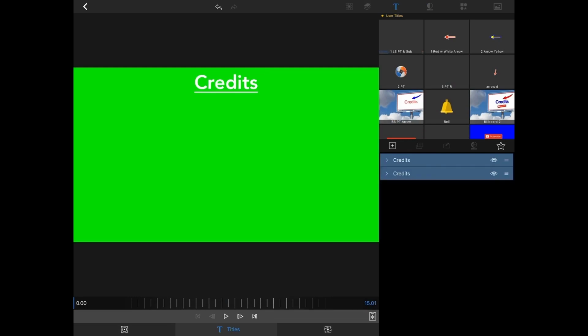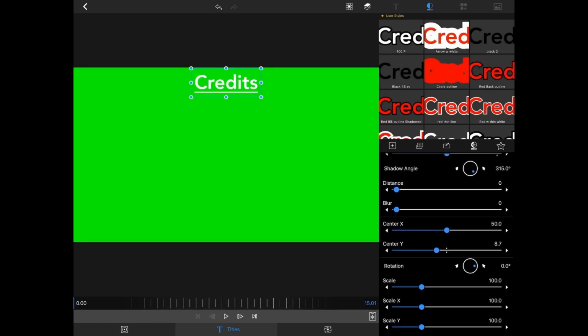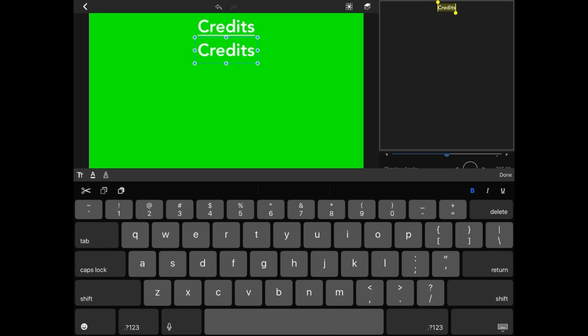I can just duplicate this. Now it's actually on top of itself, so I use this Y to bring credits down a little lower. Go to my writing tool. I don't want it underlined, so I undo that. And I'm going to write a Peppy Techie production.